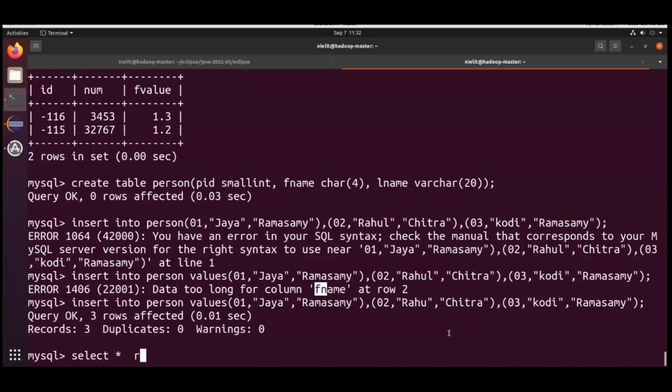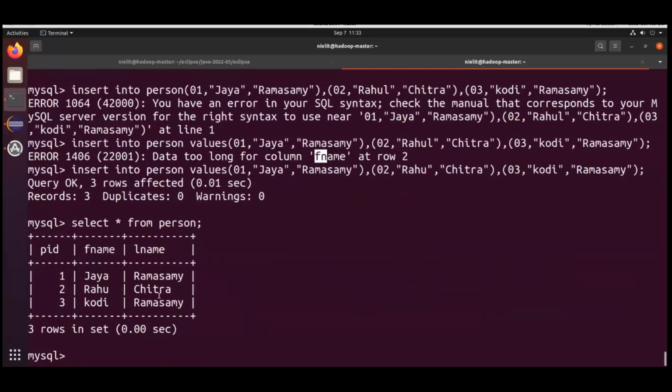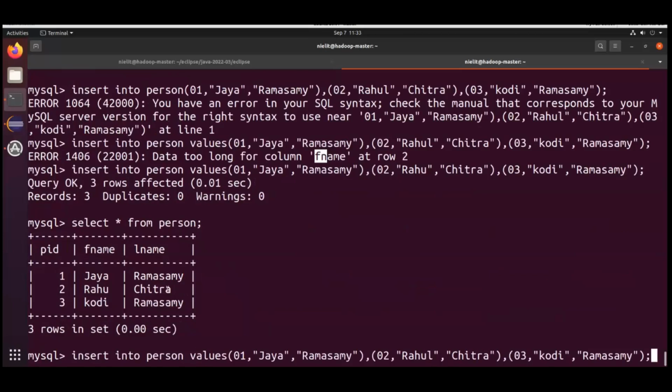Select star from person table. Okay, it is having all the names. So for F name, the gist or understanding here should be that whatever characters we are giving, 4 characters only it will take. And varchar will take 20 characters.